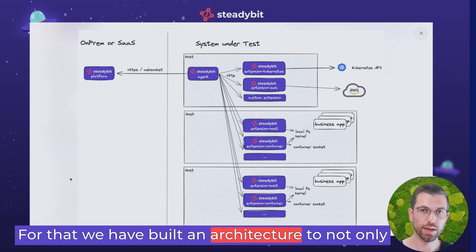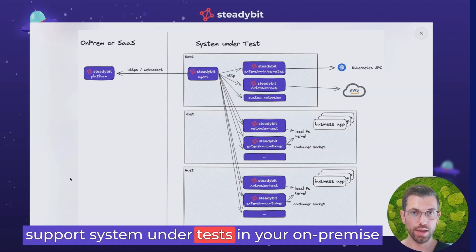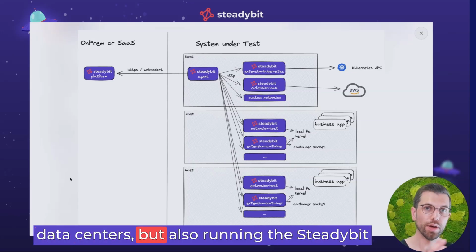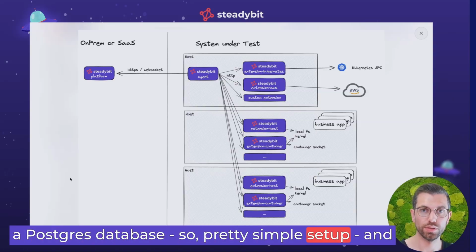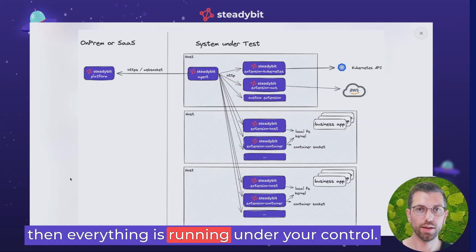For that, we have built an architecture to not only support system under tests in your on-premise data centers, but also running the Steadybit platform on premises in a container connected to a Postgres database. So pretty simple setup. And then everything is running under your control.